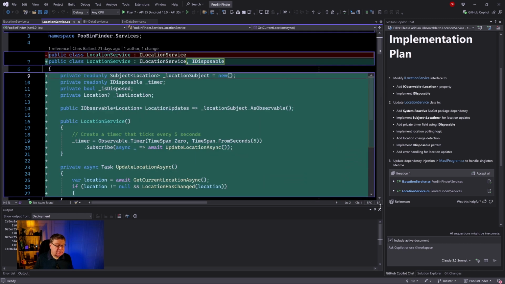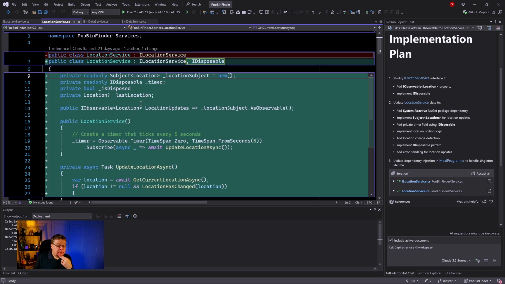So at the top of the class here, we are creating our subject, having a timer, which is itself IDisposable, keeping track of whether we have been disposed, and then keeping track of the last location that we saw. This is good. The property that we expose is just taken directly from that location subject. That's brilliant. That's what I'd expect to see here.